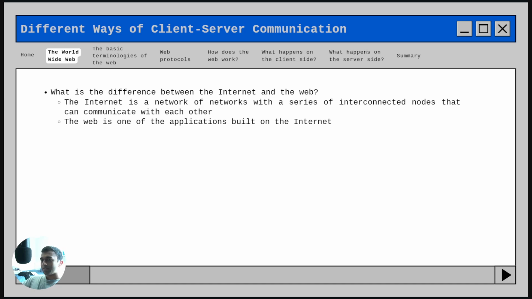And so let's talk about what's the difference between the internet and the web. So the internet is a network of networks. It's like the whole thing, a series of interconnected nodes that can communicate with each other. But the web is like one part of the internet. The web is one of the applications built on the internet, right?